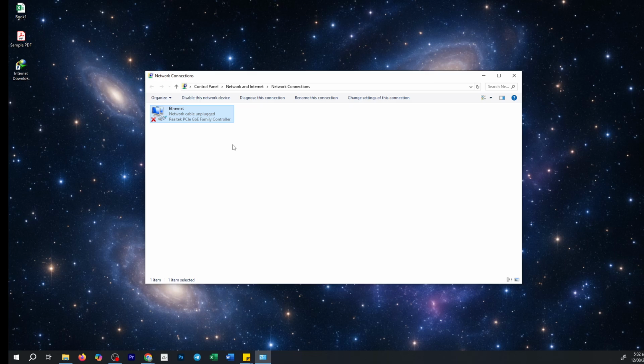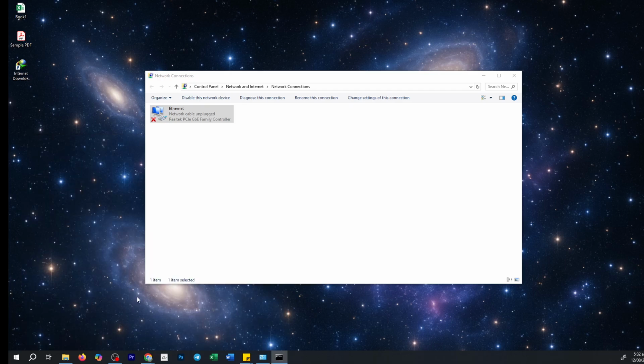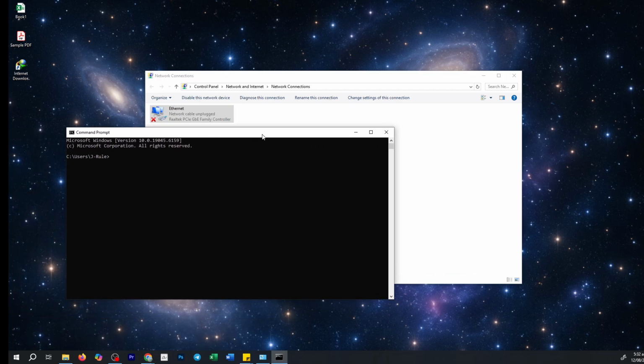Now here's the final stretch. Open your search box and type CMD. You'll see Command Prompt. Right-click on it and pick Run as Administrator. When the command prompt opens, type ipconfig /flushdns and press Enter, followed by typing netsh winsock reset. Hit Enter again. Once these commands run, you'll need to restart your computer.